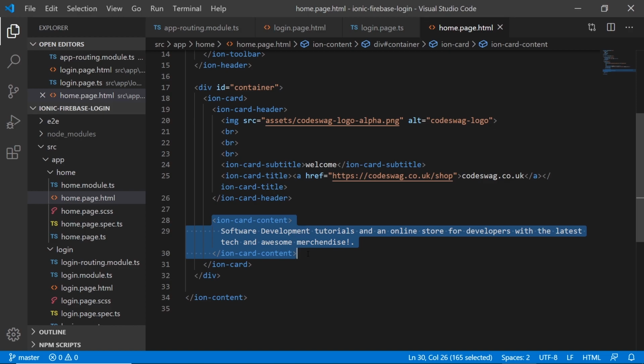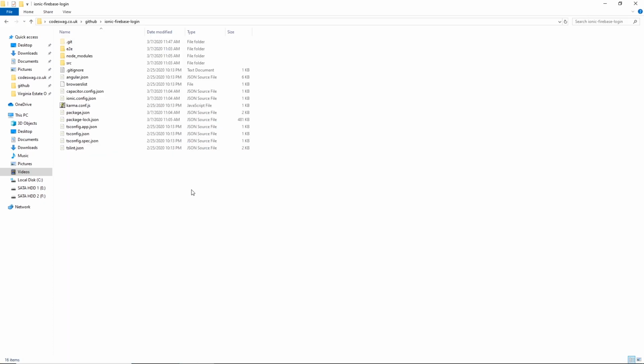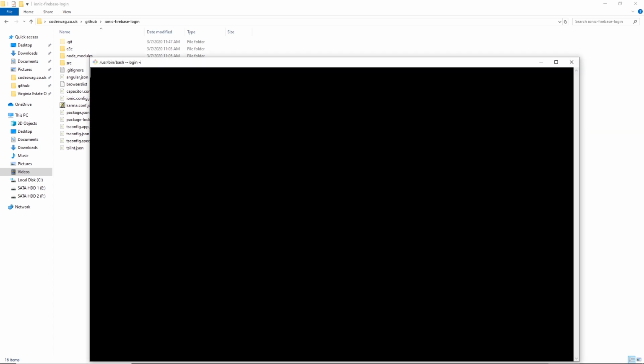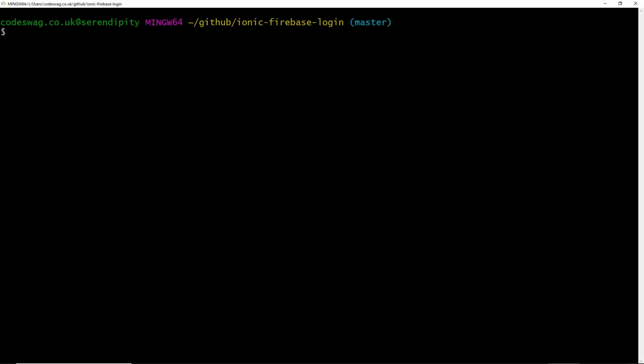So basically, that is the application. Let's head to the command line and launch our application in the browser so we can check it out when it's running. So let's minimize this window, and if you have Git installed in Windows, you can just right click and use open git bash here, and that's going to open a terminal in the appropriate folder. So we want to run ionic serve.